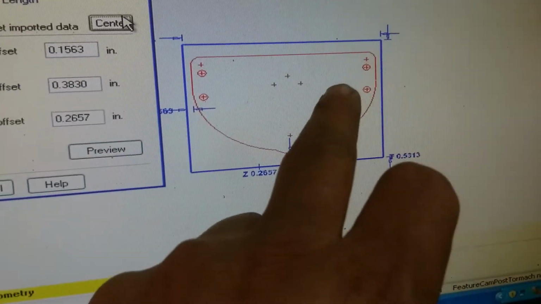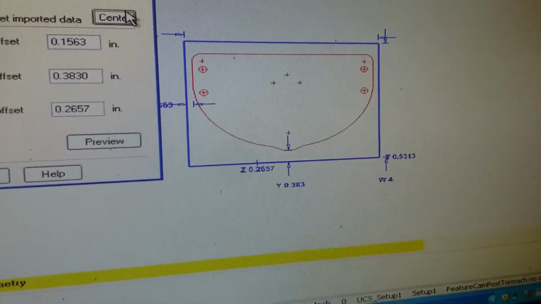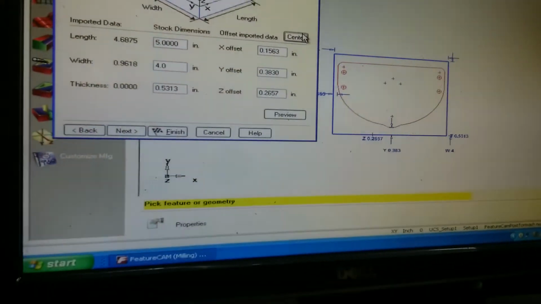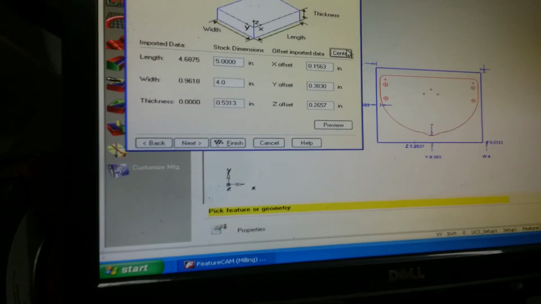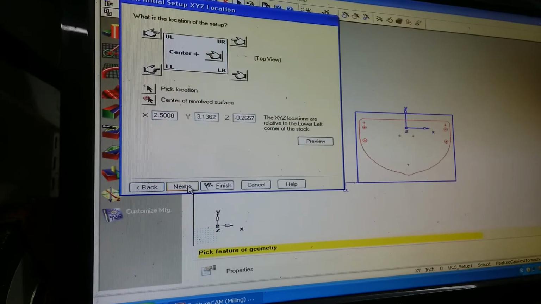Okay, all of these other numbers right here, that's a distance from your Y up to the part. Doesn't really matter at this point. You're just trying to get the geometry in the program so you can change it. So I'm gonna hit Next again. See what we got option wise.